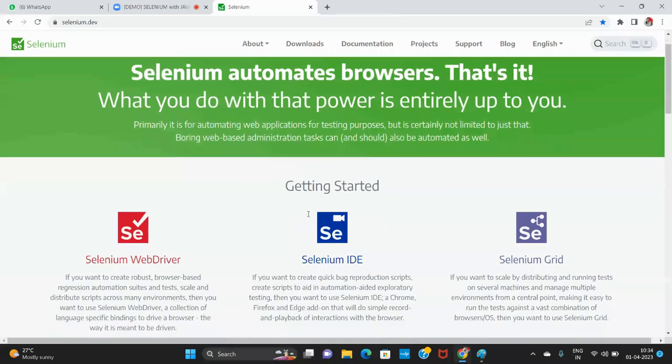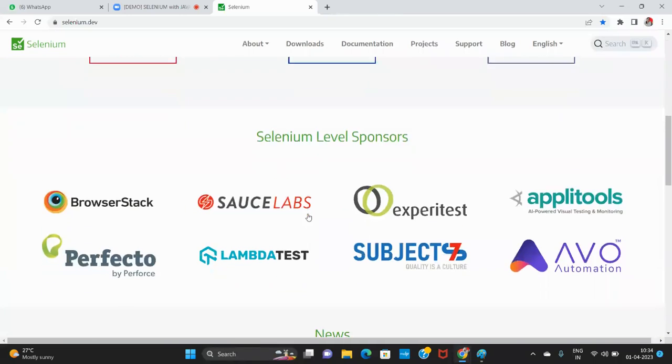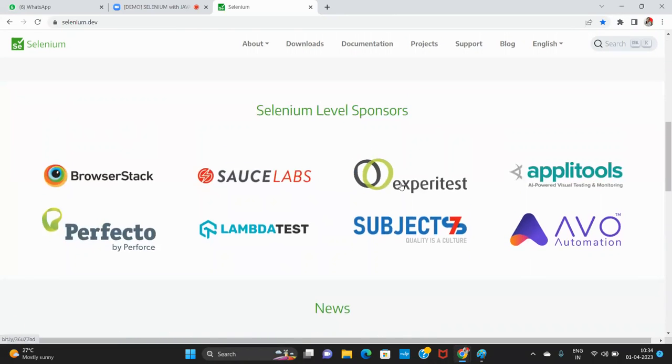Okay, this is the official website of Selenium. If you go down, you can see all the tools supported by Selenium. For example, BrowserStack, Sauce Labs, Experitest, HeadSpin, TestingBot, LambdaTest, Perfecto.